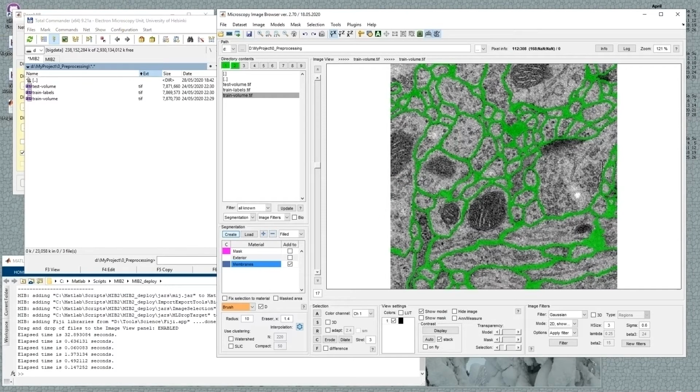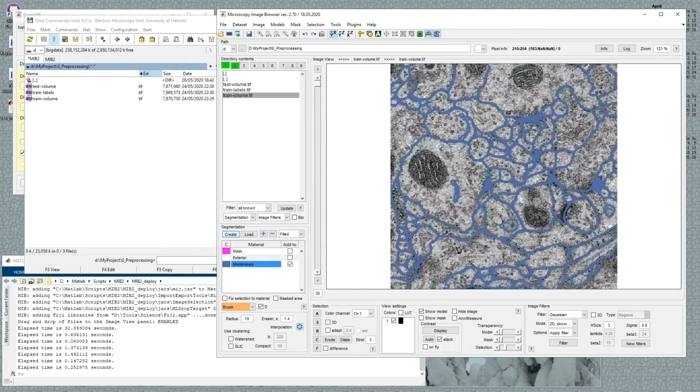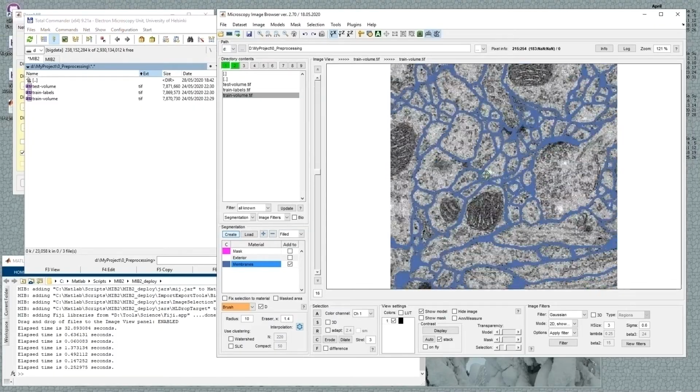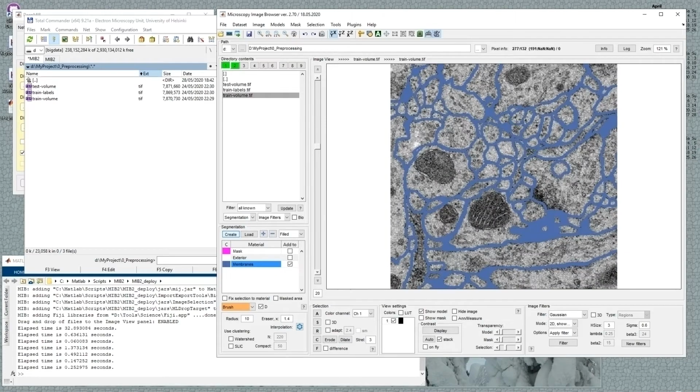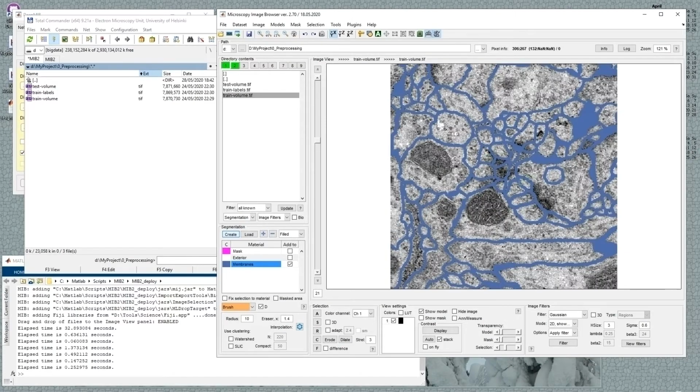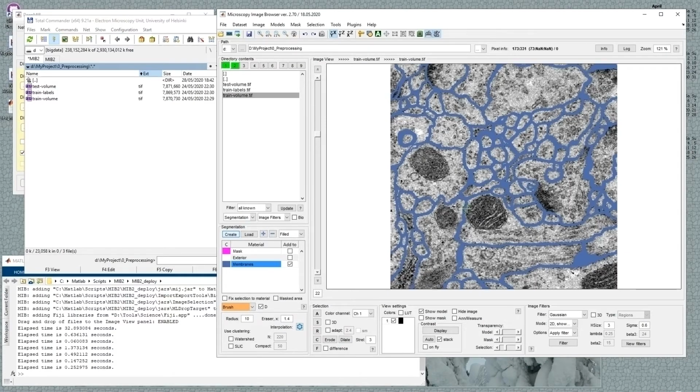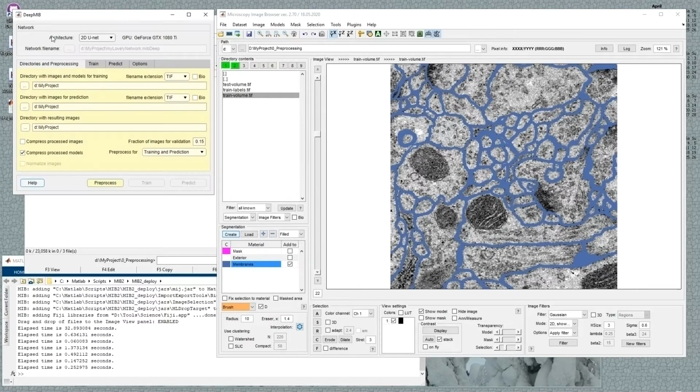And then I press Shift A to add the selection to my material. So now we have a dataset with a segmented model of the membranes, and we're going to use this for training. Since we're going to use 2D U-Net, there are certain requirements.